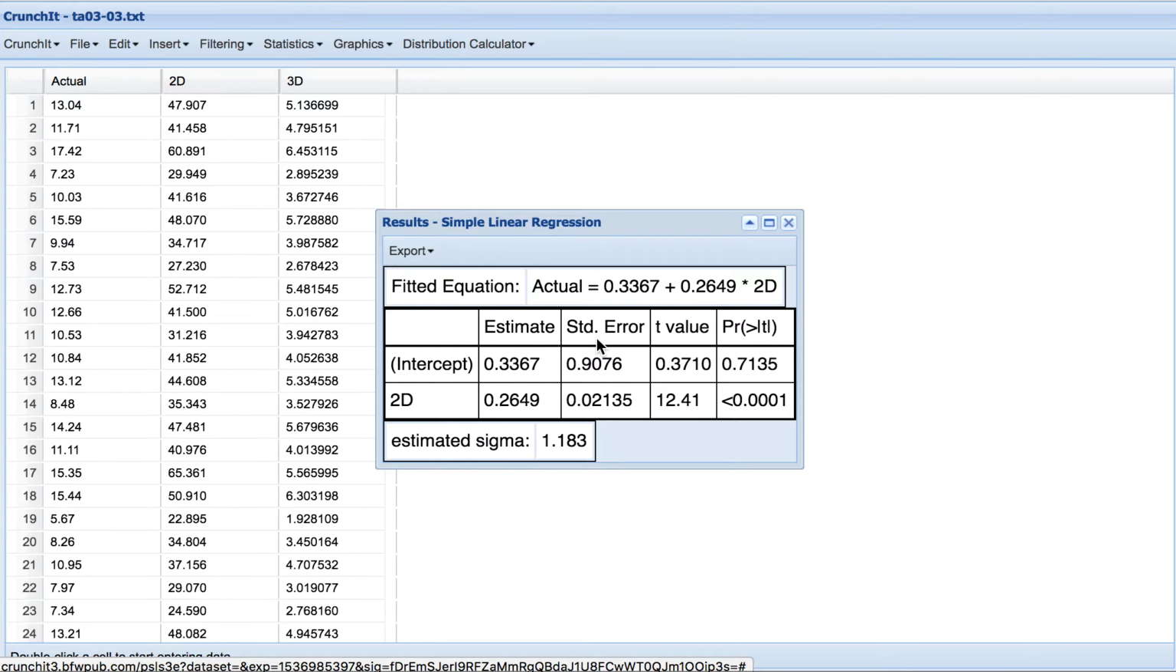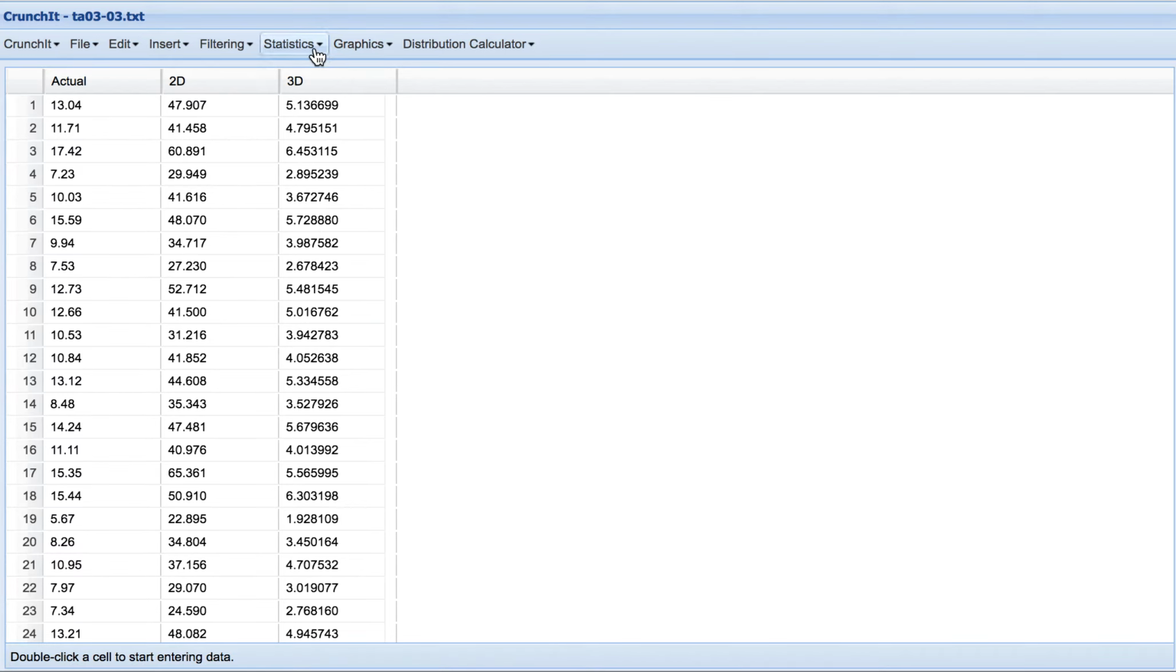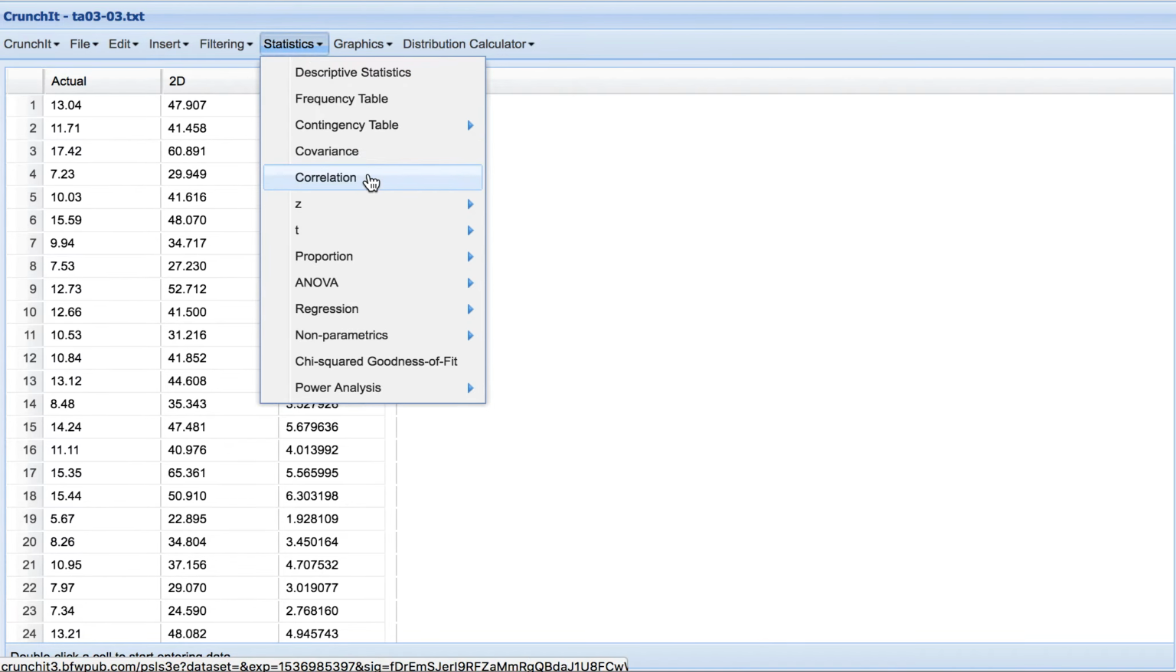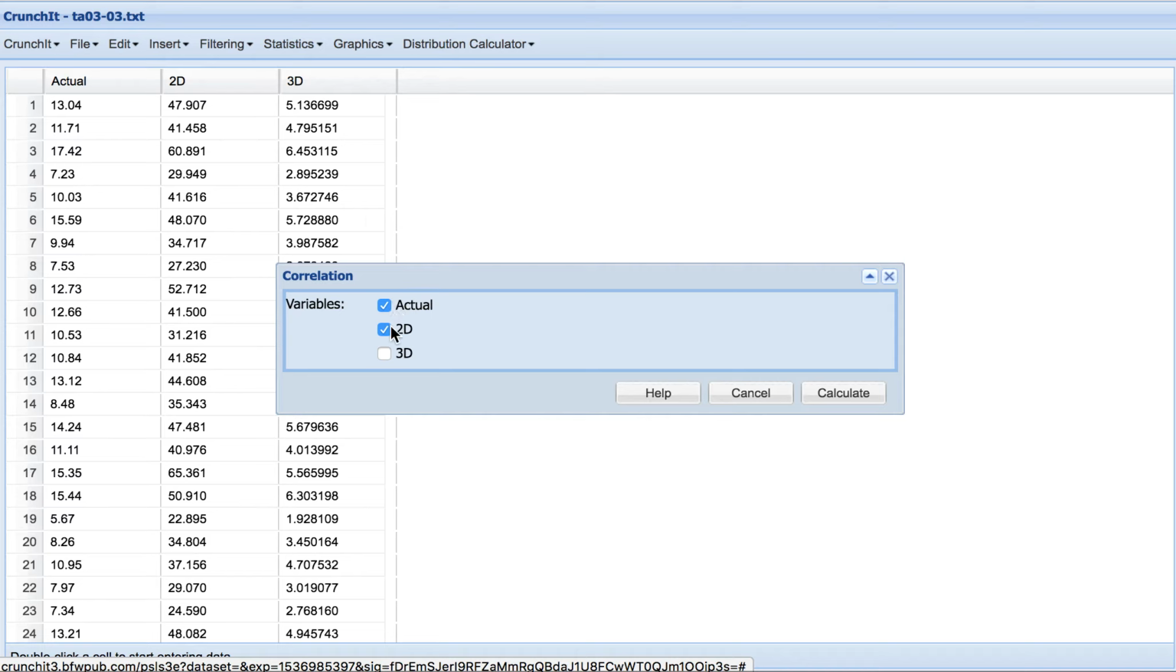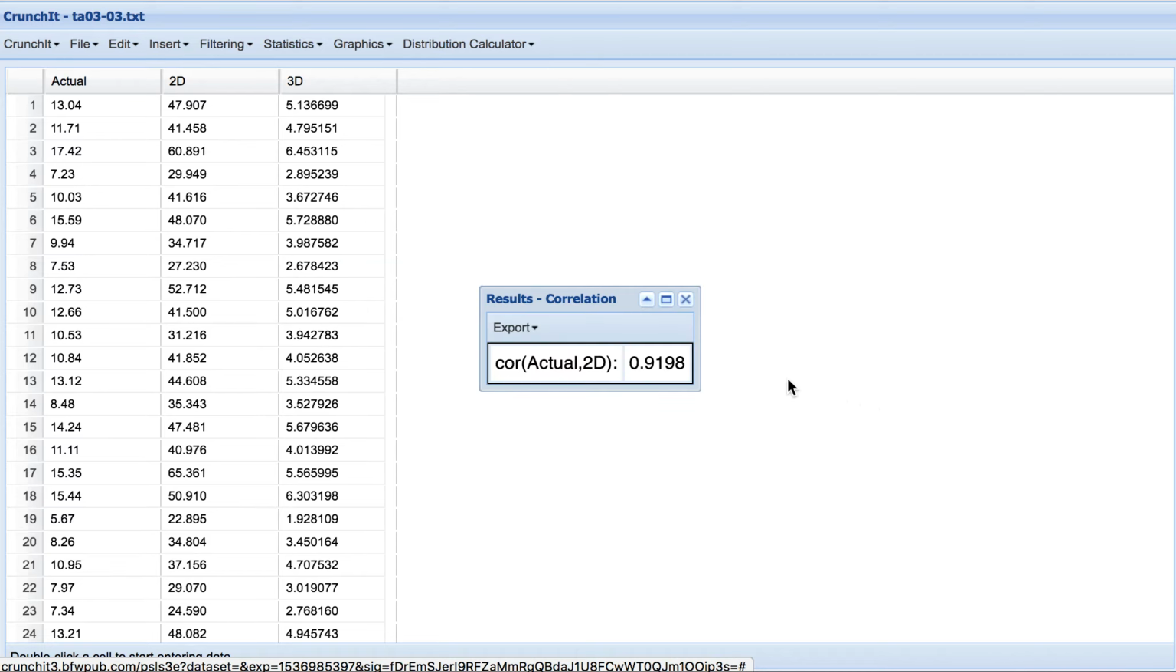Okay? To get how accurate the prediction is, that's where you want to find the percent of the variation in actual oyster volume that can be explained by the 2D reconstruction. Remember, the remaining variation is unexplained. So the way we do that is with R squared, if you saw the notes. So in Crunchit here, we're just going to go down to correlation. I'm going to do actual in 2D, hit calculate. That's my correlation coefficient, 0.9198, shows a very, very strong linear relationship, as we saw in the scatter plot.